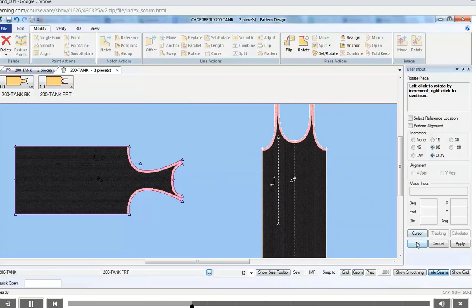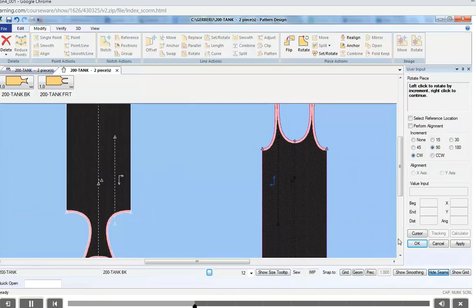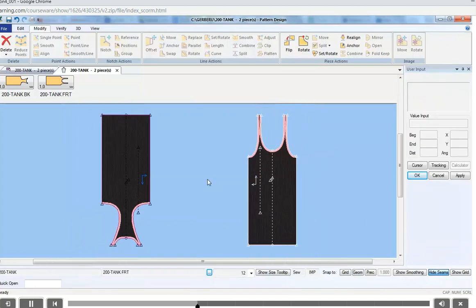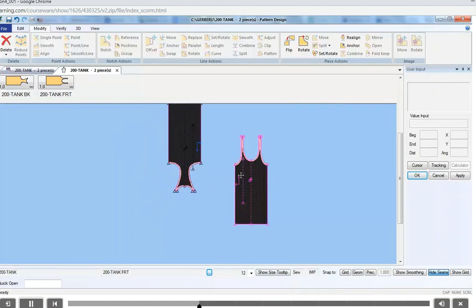Once the pieces are correctly rotated, we can exit the rotate function and move the pieces in the workspace as shown, with the front piece at bottom of the screen and the back piece above it at top. This creates a flattened top-down view where the head of the body would be at the center of the positioned pieces facing down.